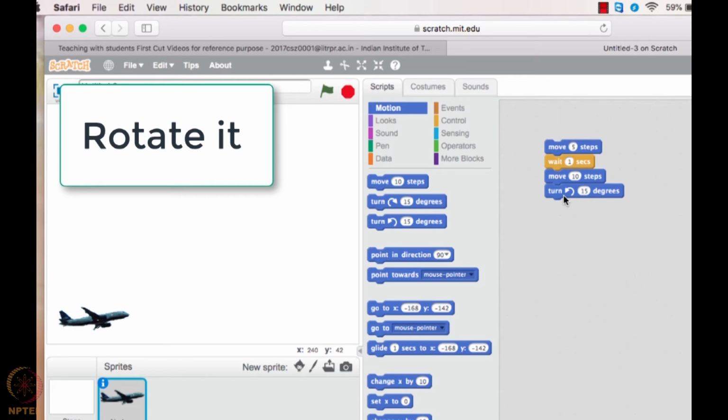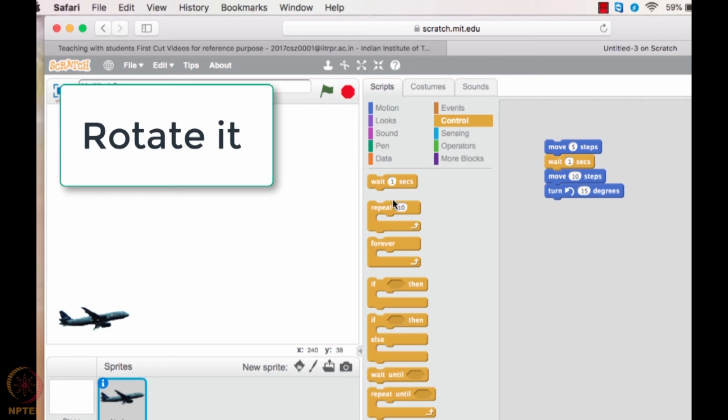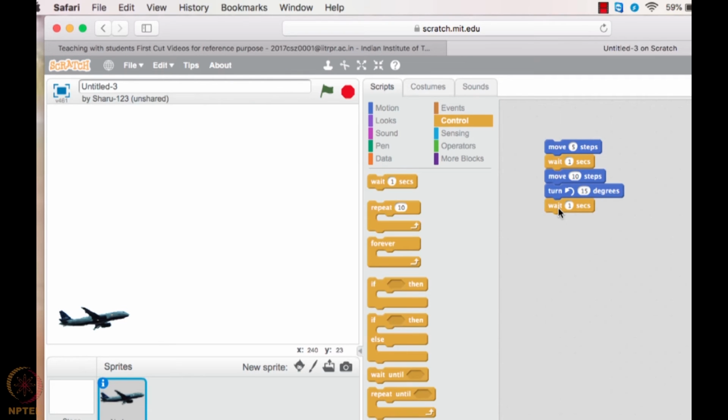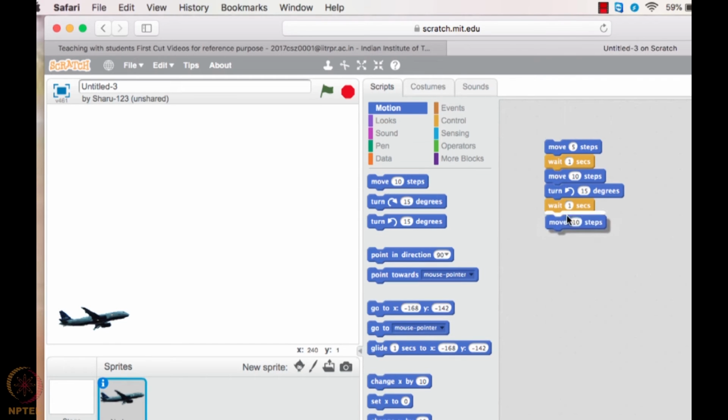After that I'll again like to insert a delay, so I'll just insert wait 1 second. After that it should move some steps, so I'll just write move 10 steps. Yes. So let us have a look. How does it look like here in Scratch?